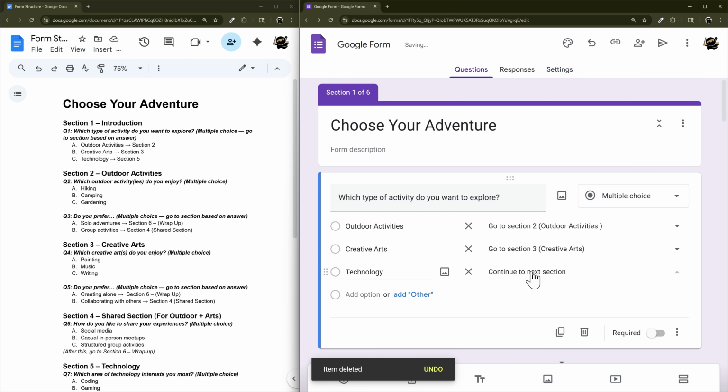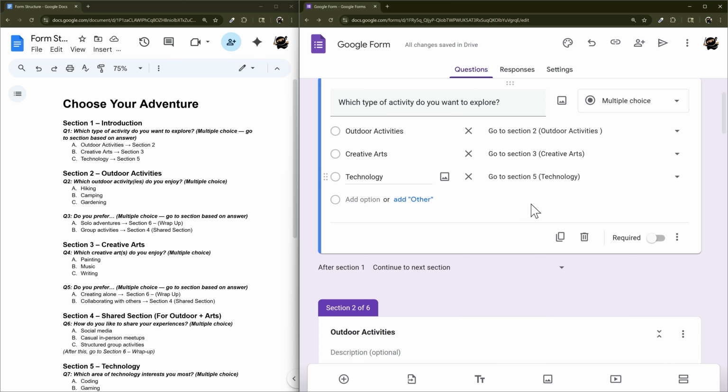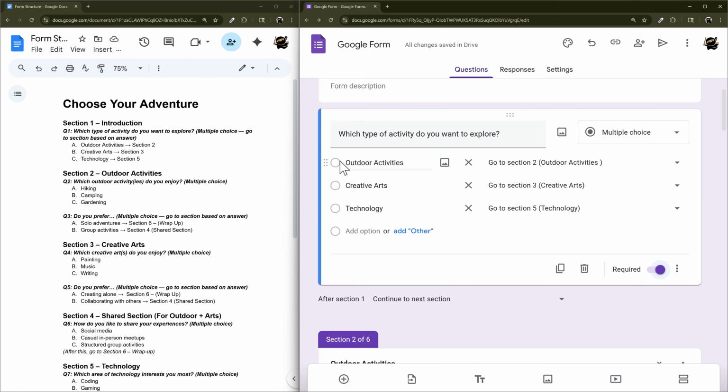So creative arts and technology. That's our first question routing. And then we probably want to make this required as well. One thing to note, you can do things on a question by question basis. You can also do it based on a section.